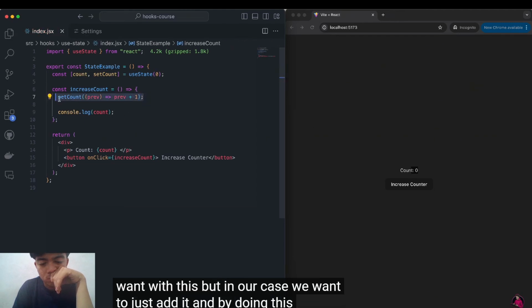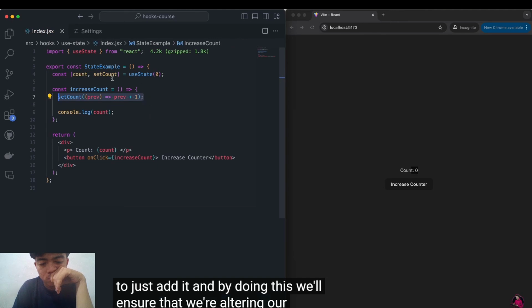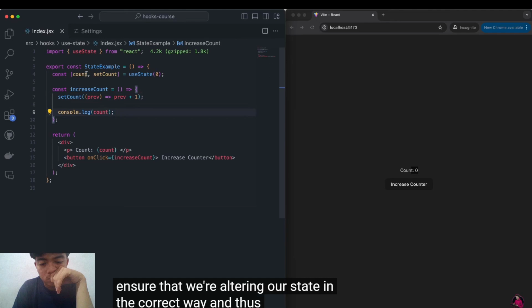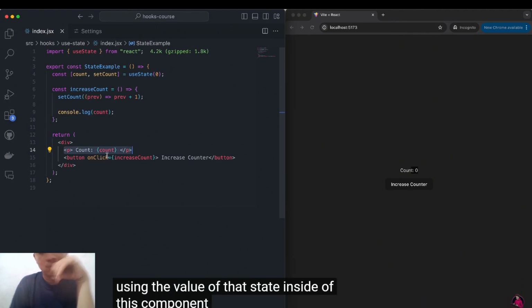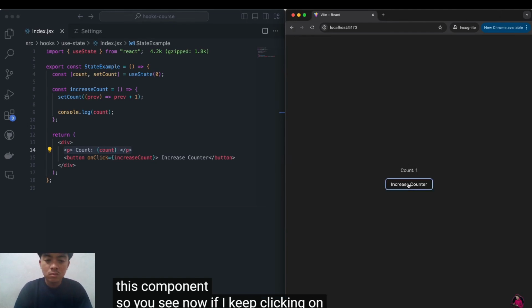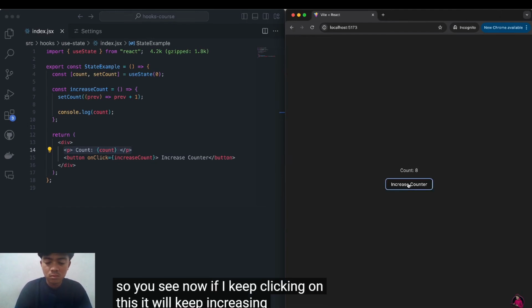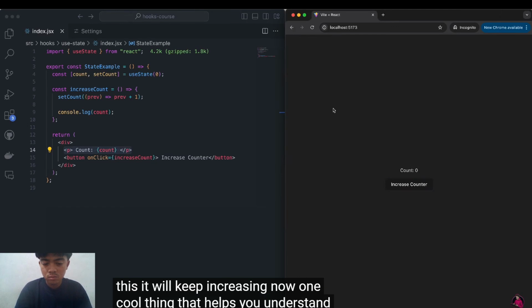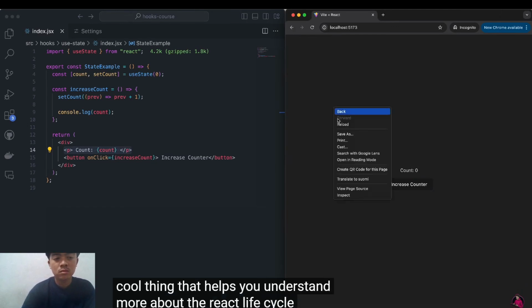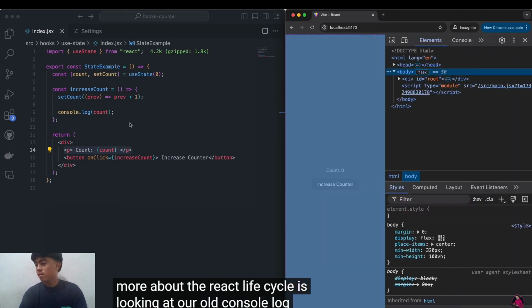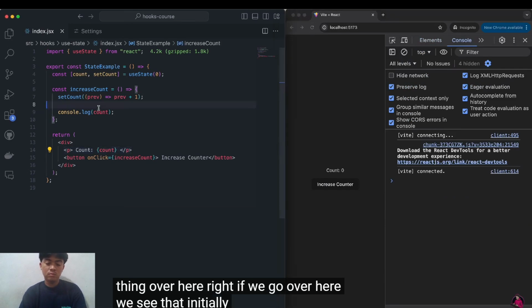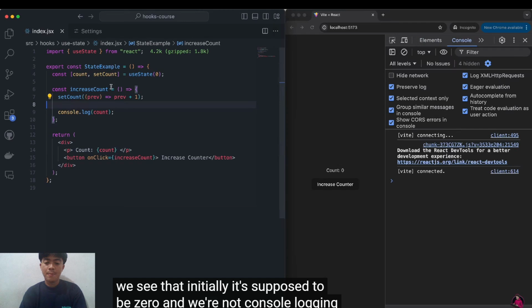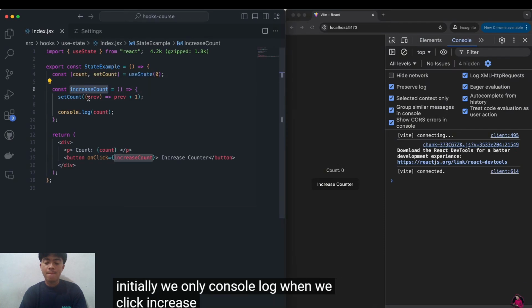And by doing this, we'll ensure that we're altering our state in the correct way and thus making React actually trigger a re-render because it is using the value of that state inside of this component. So you see now, if I keep clicking on this, it will keep increasing. Now, one cool thing that helps you understand more about the React lifecycle is looking at our old console log, this thing over here, right? If we go over here, we see that initially it's supposed to be 0, and we're not console logging initially. We only console log when we click increase count.